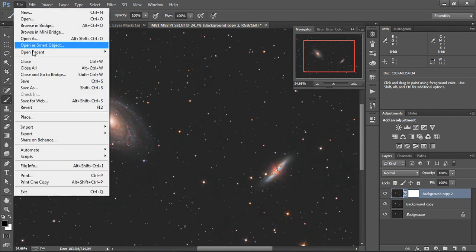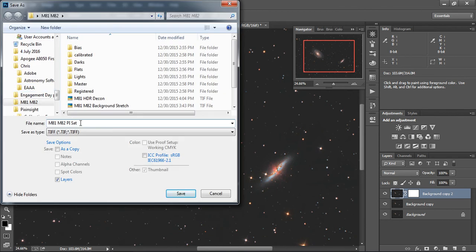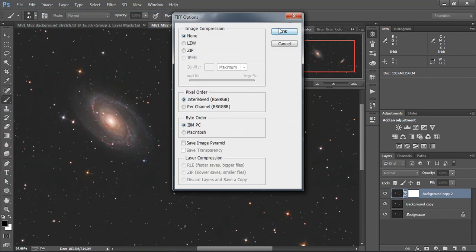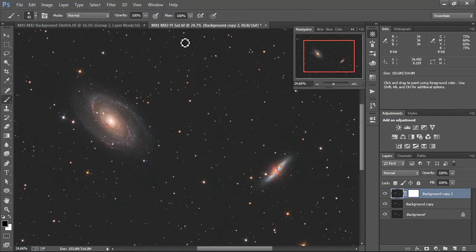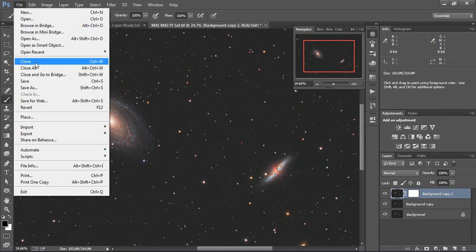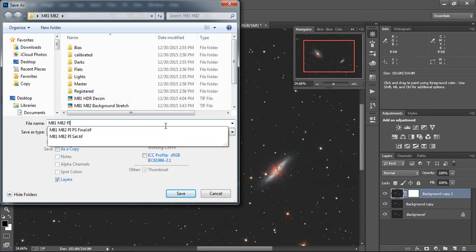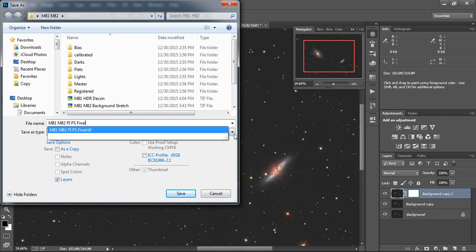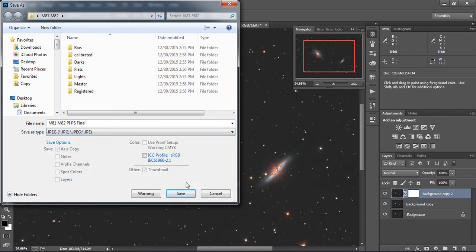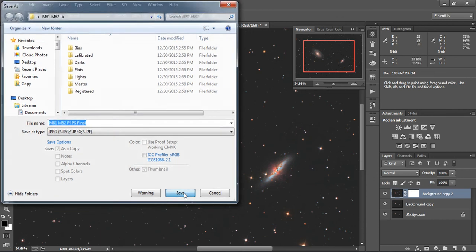So let's save this image as M81, M82, Photoshop, PixInsight, and Photoshop Final, and I will save it as a TIFF just to preserve the information on there. And then I will also save this as a JPEG, just so that I have something I can put on the web or just keep around that doesn't hog up a lot of space.